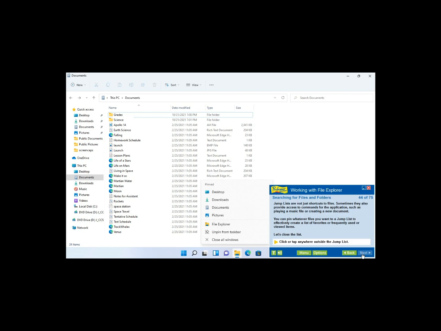Jump lists are not just shortcuts to files. Sometimes they also provide access to commands for the application, such as playing a music file or creating a new document. You can pin whatever files you want to a jump list to effectively create a list of favorites or frequently used or viewed items.